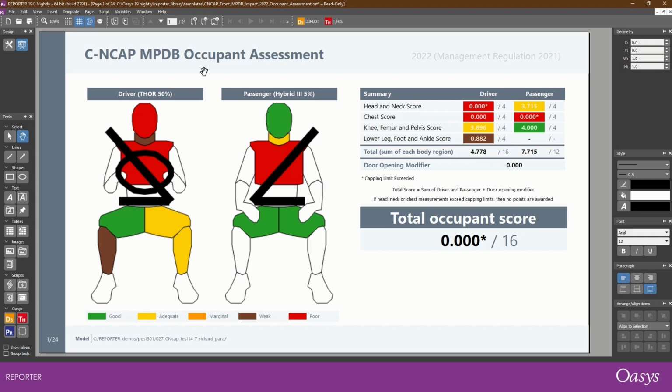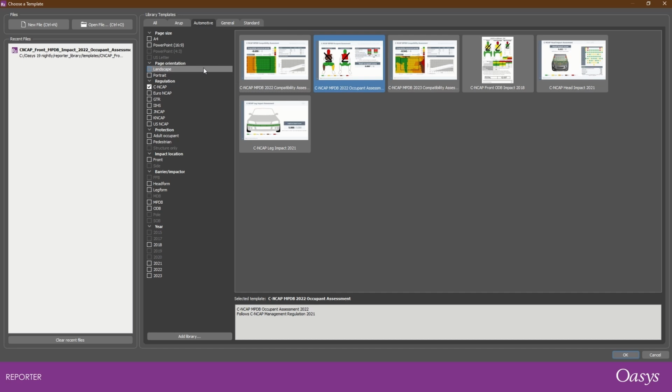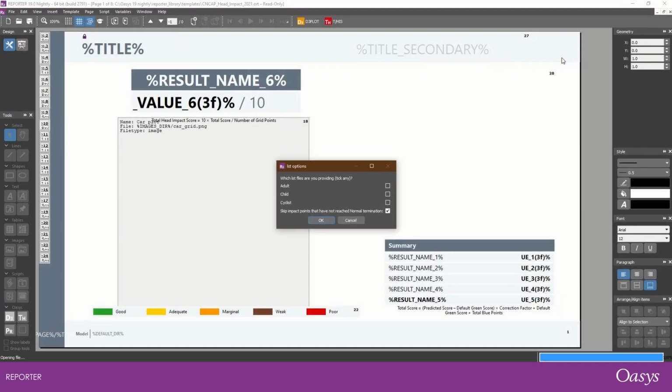Okay, next we're going to look at the Cncap Head Impact Template. So you can actually do Control-Shift-O to open up the templates again, and because we'd already selected them previously, it will pop up pre-filtered, and we can see that the recent file that we used there is on the left-hand side. So I'm now going to select the Cncap Head Impact, and now it asks us to provide an LST file.